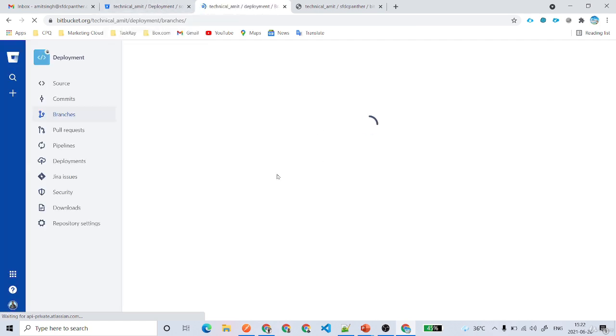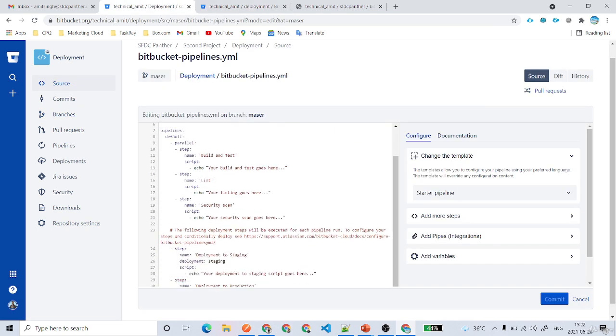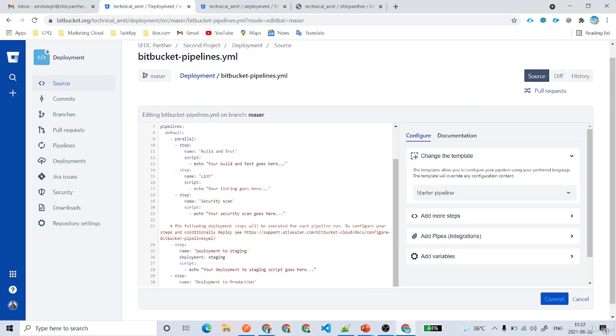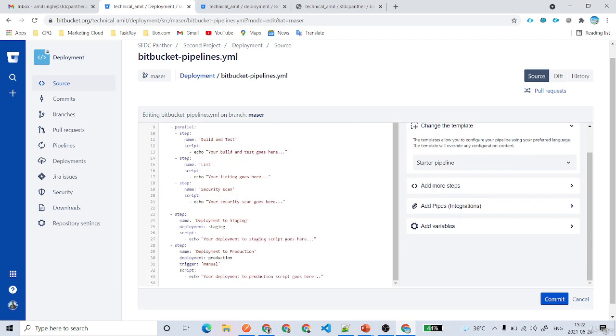We are going to have some triggers which are going to run based on the specific branches where we are making the changes. So let's quickly see here. These are the default pipelines. Let's quickly remove the comments, we don't need these. Let these default pipelines be like this. And then we have got a few steps.